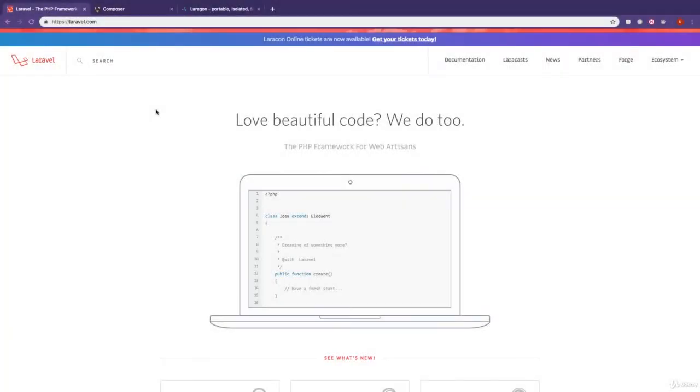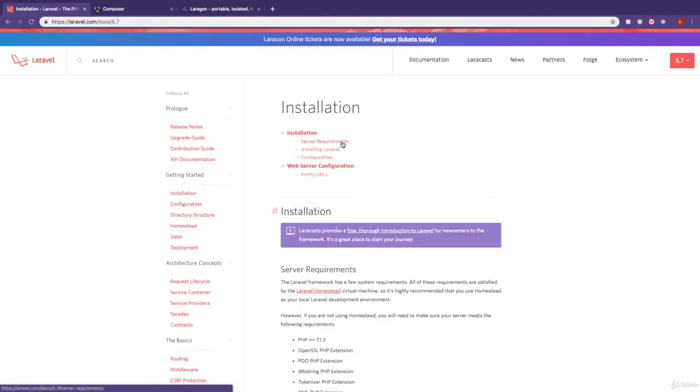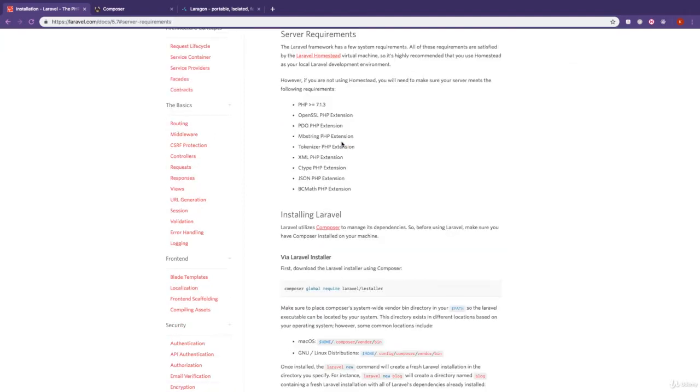In this lesson, we are going to learn how to install Laravel on our local computers. Open up the documentation and we want to visit the server requirements under the installation.